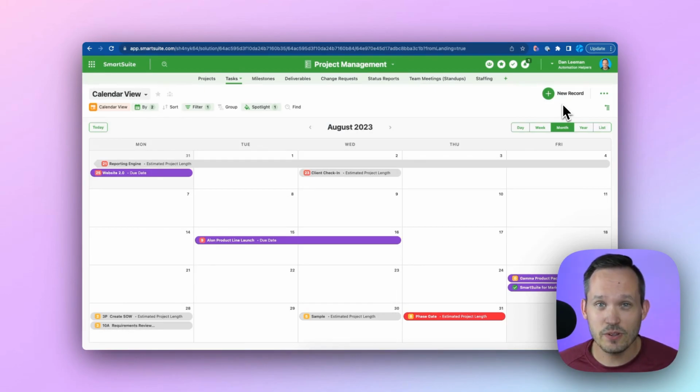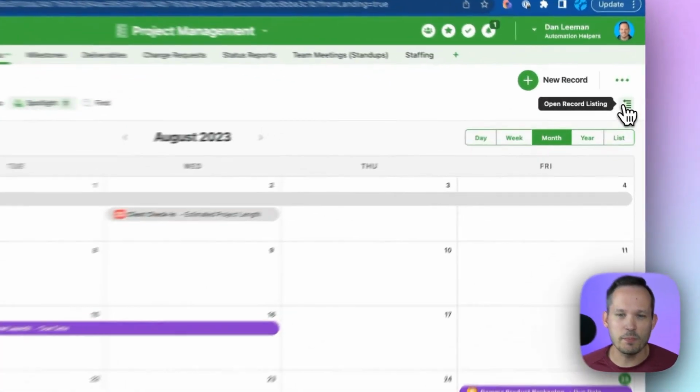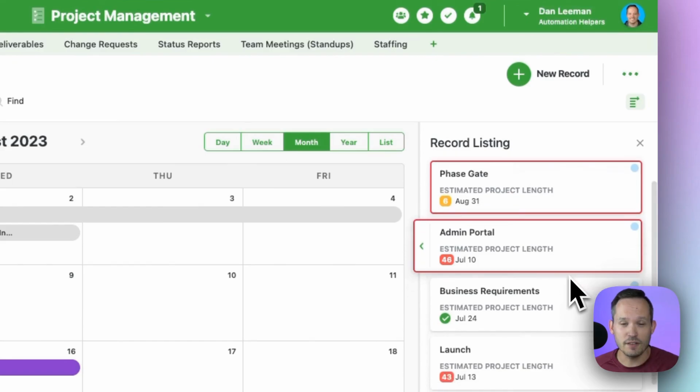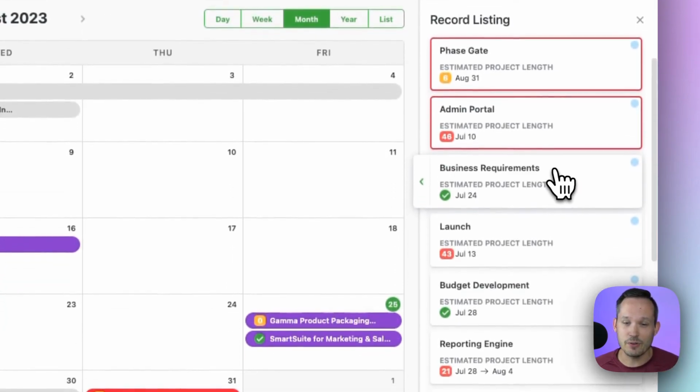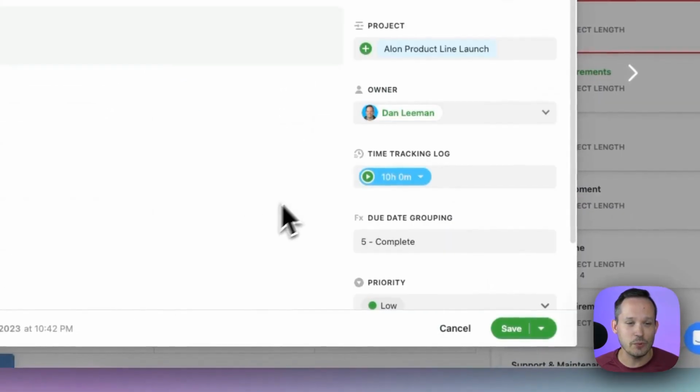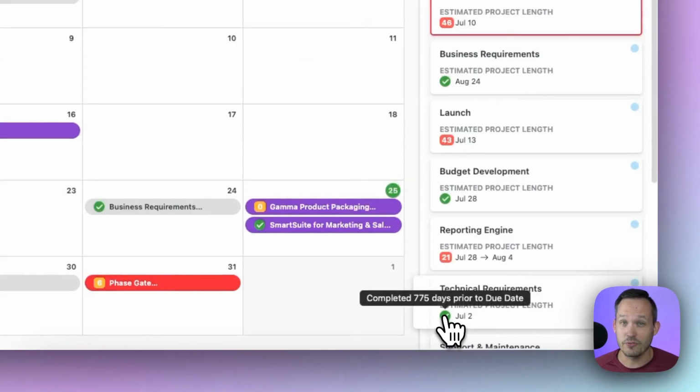If we need to do scheduling or capacity planning, we can open up our record listing here, which shows all of these records, and it makes it really easy so that we can just drag and drop these exactly where they need to go on the calendar in order for them to display.